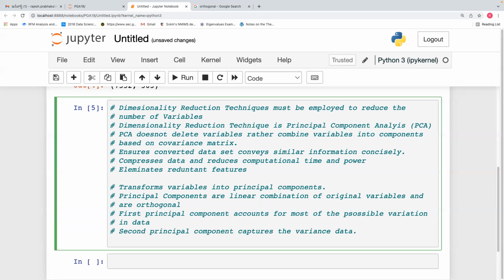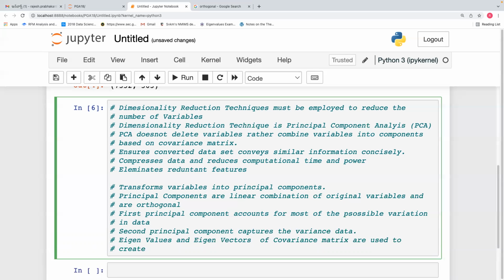So the PCA algorithm uses eigenvalues and eigenvectors. Eigenvalues and eigenvectors of the covariance matrix are used to create principal components. So eigenvalues and eigenvectors are used to create these principal components.